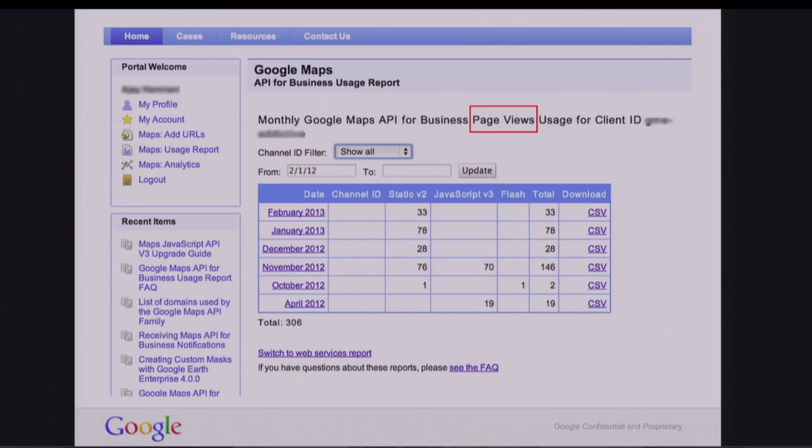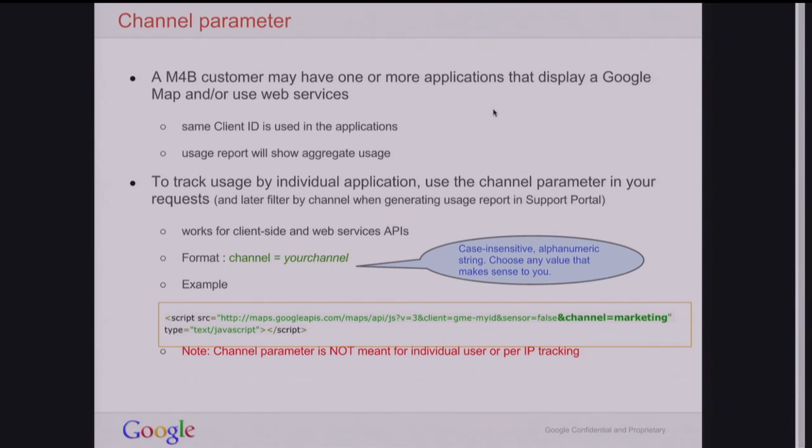Now, in both sections, you will notice this particular drop-down list for channel ID. Now, when you purchase a Maps API for Business account, you will get a client ID in the welcome letter, and you may have one or more applications that intend to use a Google map. And so chances are, instead of buying multiple Maps for Business accounts, you will use the same account because, again, chances are the number of page views you had purchased with that account would suffice for these number of applications.